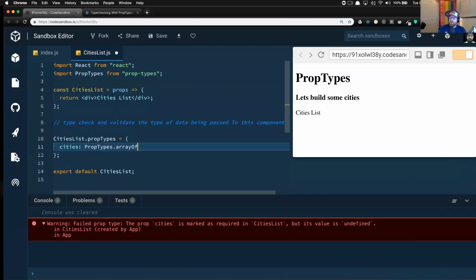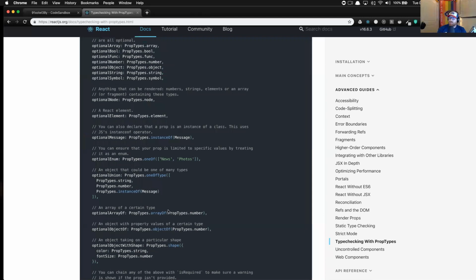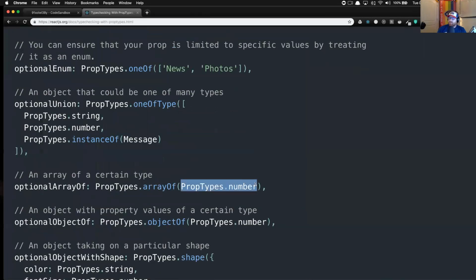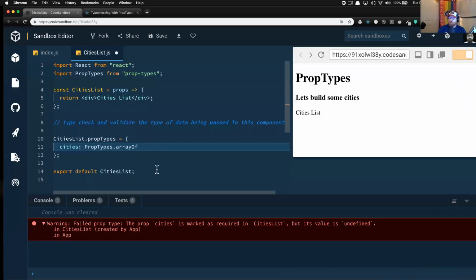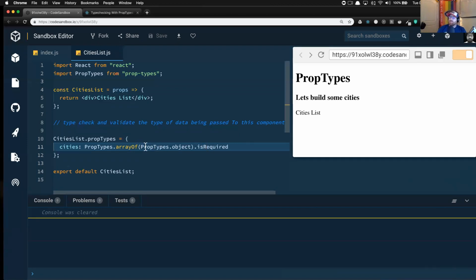And then we're just going to say array of, and we're going to say that it's an array of, and it's a function. So we pass it another prop types value. So function. We're going to say prop types dot object. And we're going to say that that is required. Notice that the is required syntax goes on to the last thing, right? So even if it's a function, you chain the is required on to that last thing.